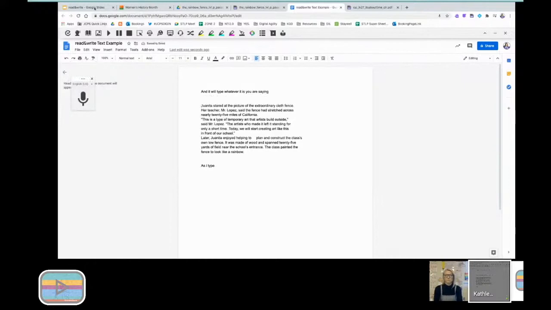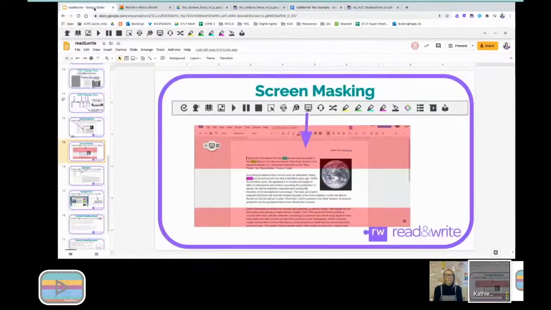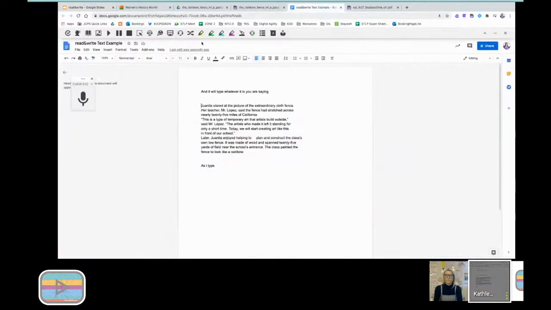So that's exactly the same thing that talk and type does. We do know that it will not type inside a Google Slide. It only types down in the notes. So if you're using Google Slides, the talk and type won't work there. So just to let you know, if you were curious what that tool was.